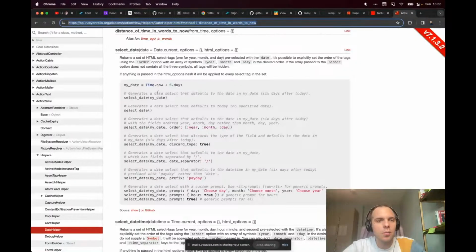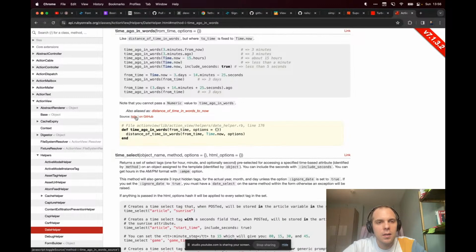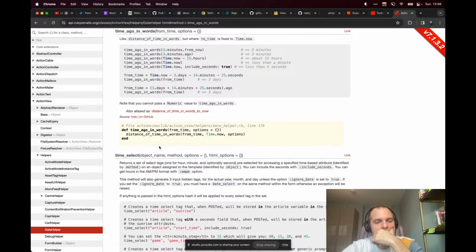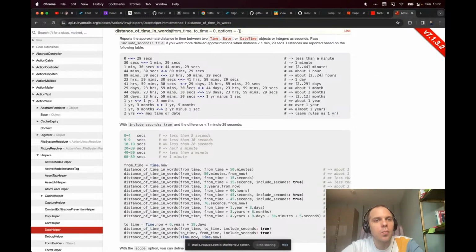So let's look at that. We don't really want that. Let's see if there are some options that include seconds. Come on. All right, we're going to have to go see the implementation of distance of time in words.